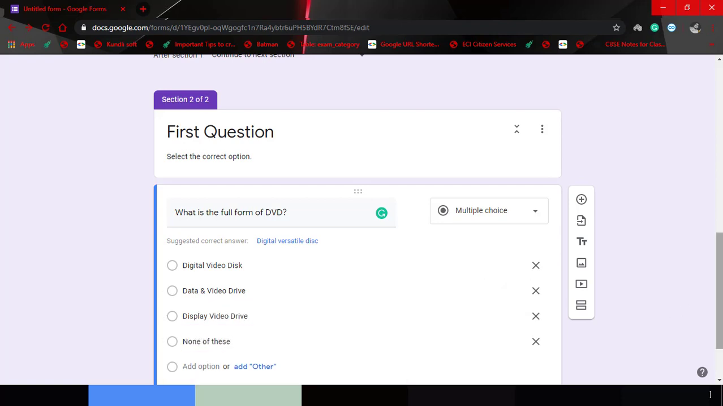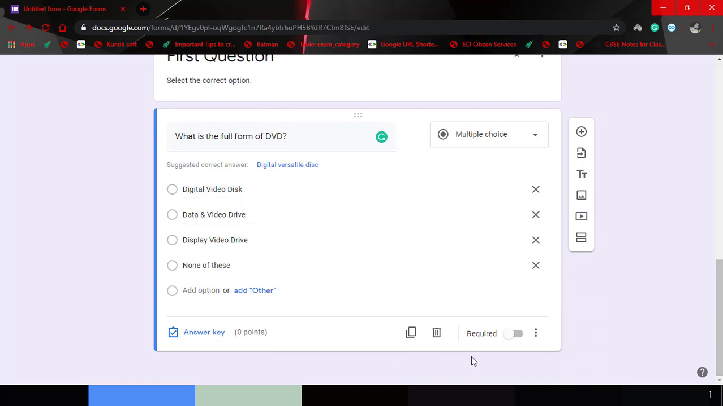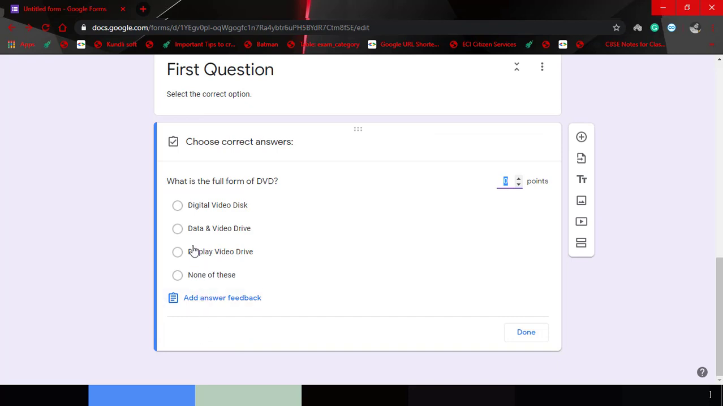Fine, you can add as many options as you want. Then after typing all your options, you have to click on this required button. Then you have to set the answers also. For setting answers, you have to click on this answer key option, and then you have to select your correct answer. Let's suppose our correct answer is this.